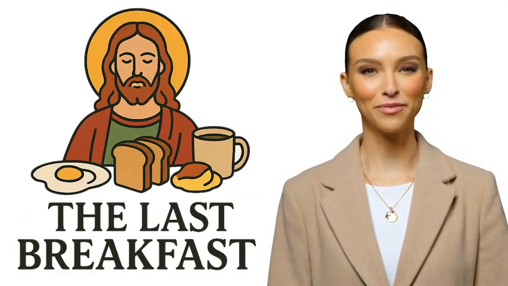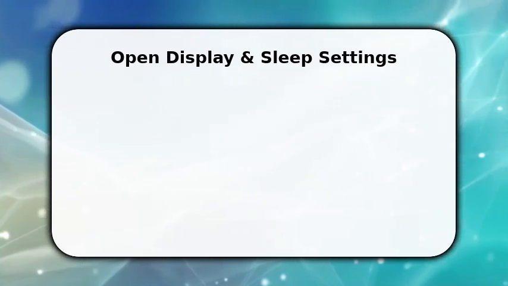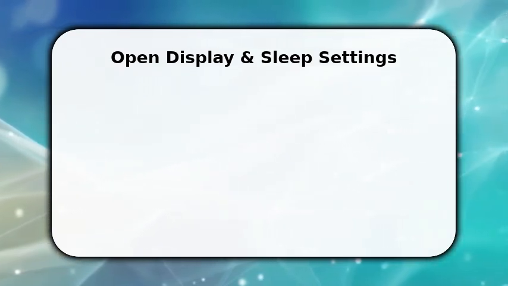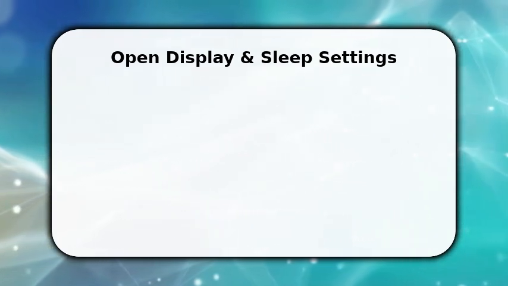Please enjoy the video. You start by unlocking your Realme and opening settings. This accesses system controls. Once done, tap Display and Brightness or use the settings search to find Sleep quickly.